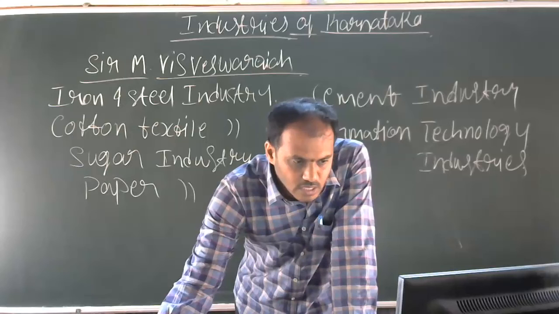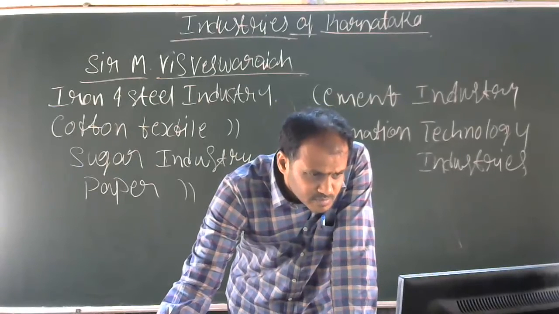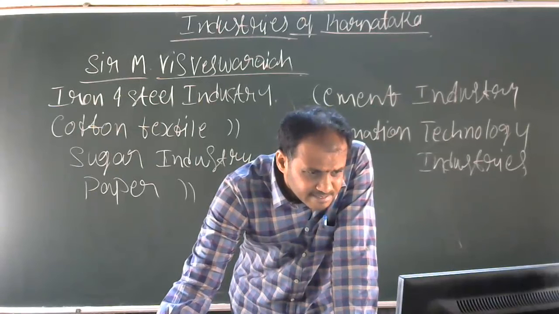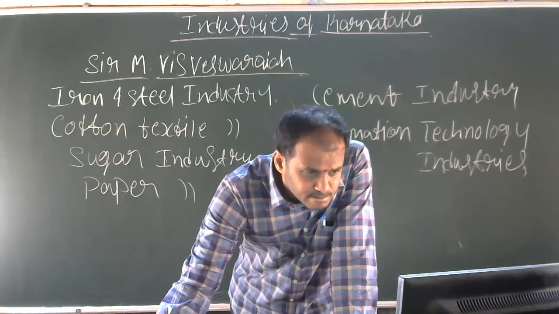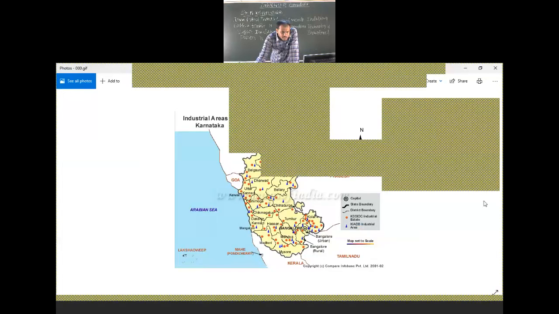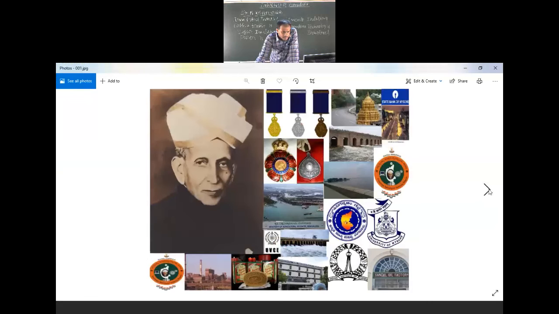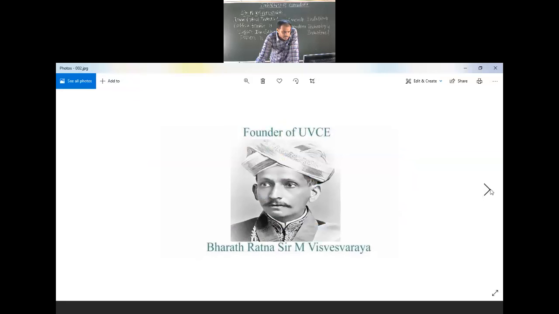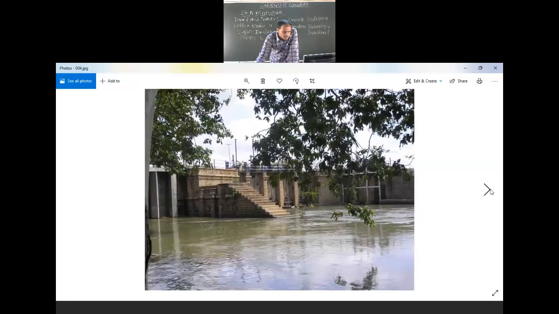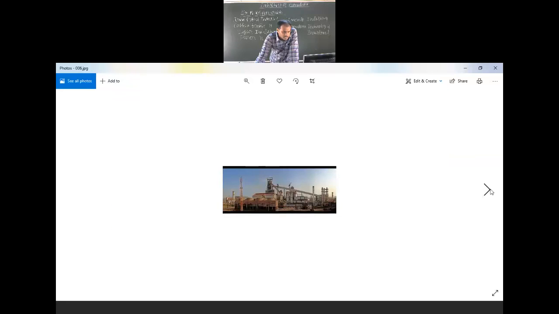Now I'll show some pictures. Here you can see the industrial regions. Here Vishweshwaraya, Shivanasamudram, and Bhadravati Iron and Steel Industry.